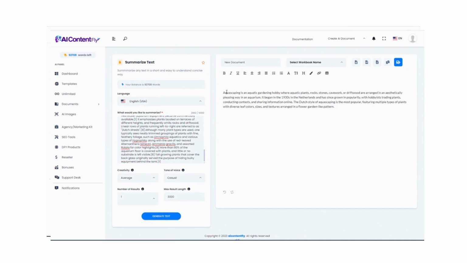And here we go. Even though I grabbed and pasted in a huge chunk of text from Wikipedia, it summarized it down into a very nice summary. Aquascaping is an aquatic gardening hobby where aquatic plants, rock, stones, cave work, or driftwood are arranged in an aesthetically pleasing way in an aquarium. And it gives you a little more information, but a great summary of that page. You can use this for any number of things. You could use it for your own research purposes, or you could use it as content.